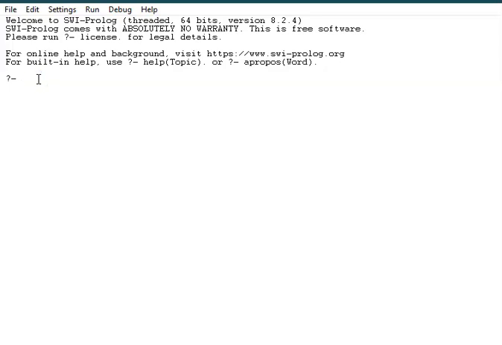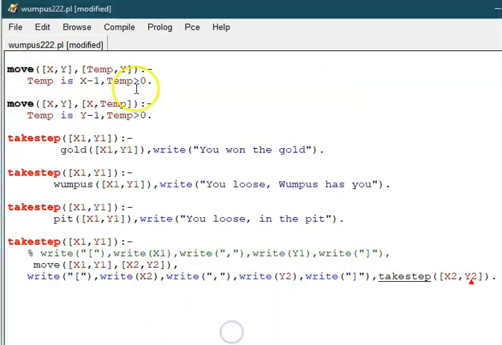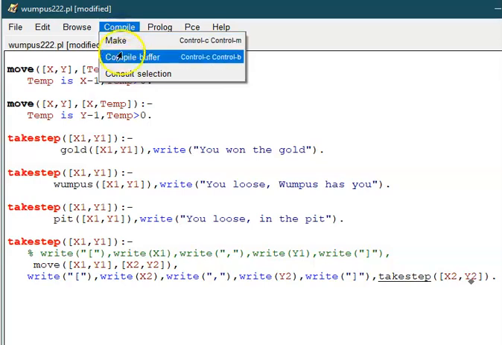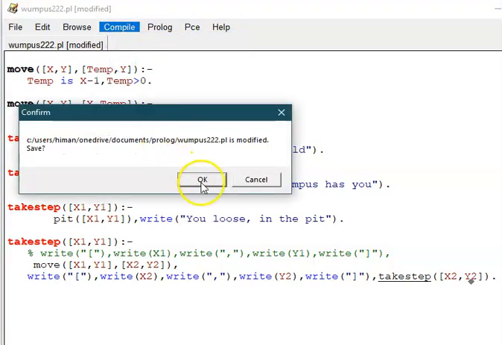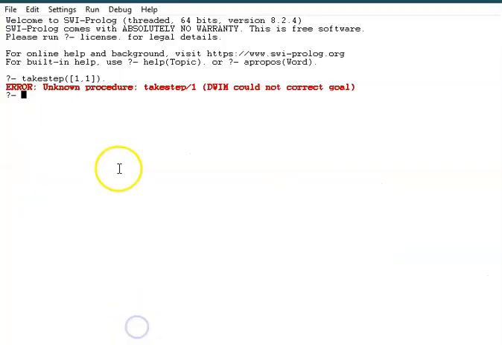So we have compiled the code, and let us call the method now. So we call take step in square brackets with 1, 1, which is the starting location of the agent, and we press enter. Okay, we have not compiled it. Let us compile it. So we'll go to the compile buffer. Okay, and then we will execute.